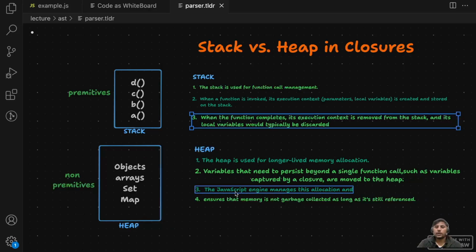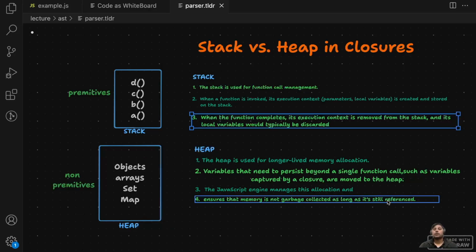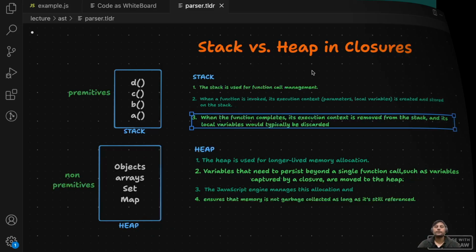So now the third point: the JavaScript engine manages this allocation and ensures that memory is not garbage collected as long as it is still referenced. Here the JavaScript engine moves your environment records from the call stack to the heap when there is a reference pending in any execution context. That is what the JavaScript engine does. And the garbage collection algorithm, generally mark and sweep, doesn't reclaim that space. Now let's see with the visualizations.